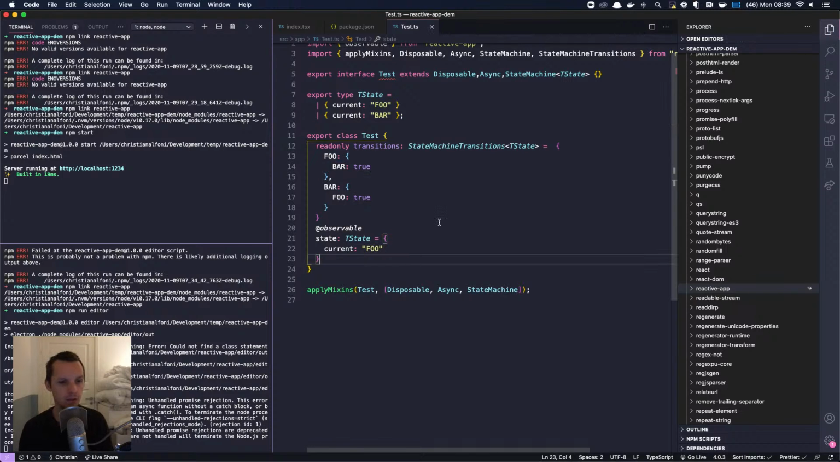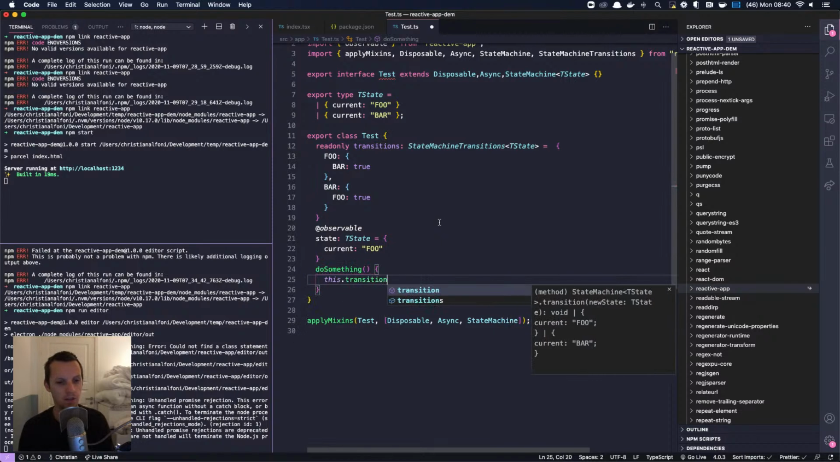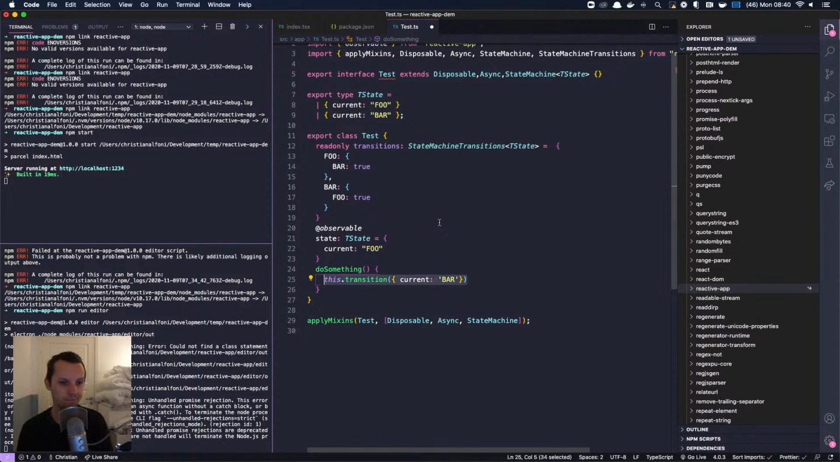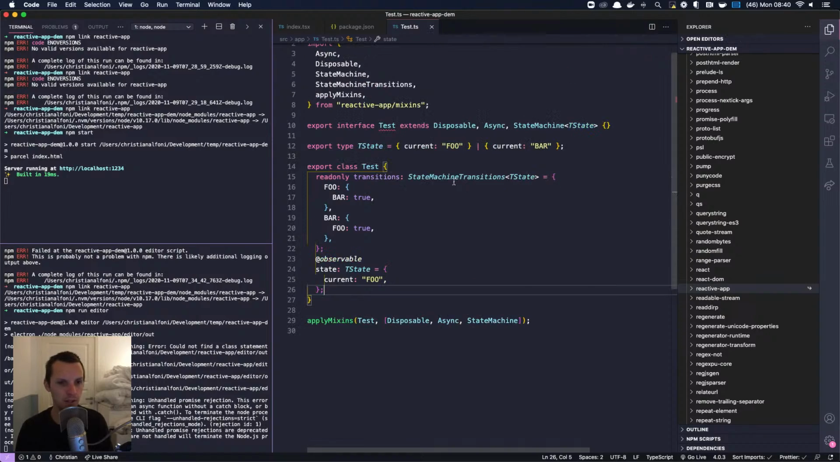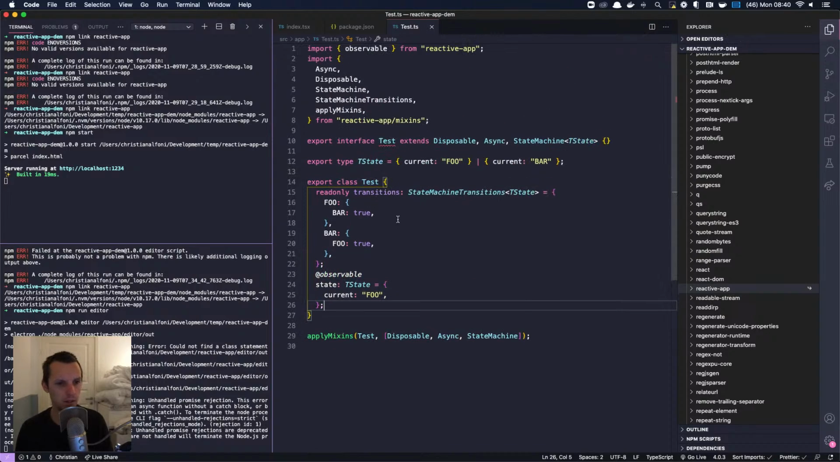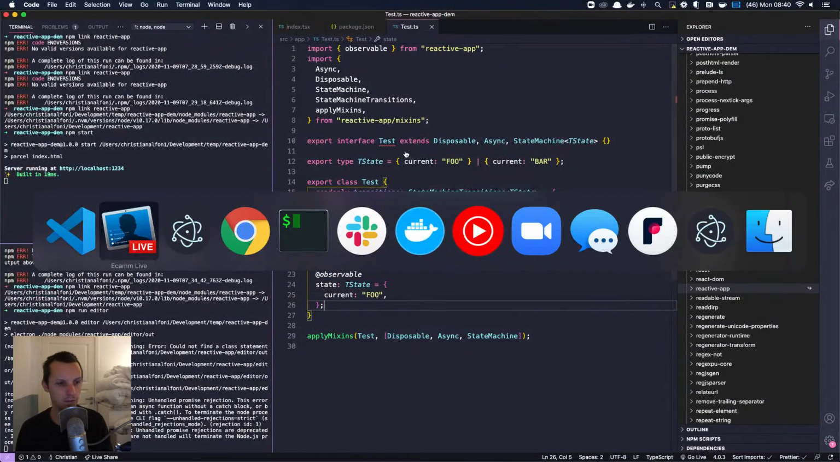And then the only thing you do is say do something, this transition, and then you transition into whatever. And then this returns true if it actually does that transition, which is super nice. So that's how the state machine API works here. But anyways, let's start fixing stuff.